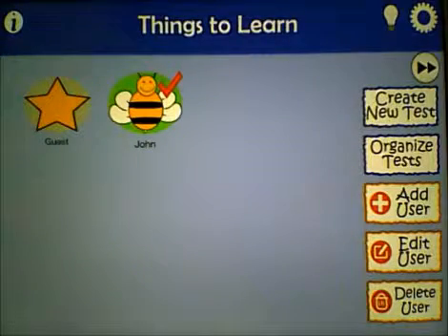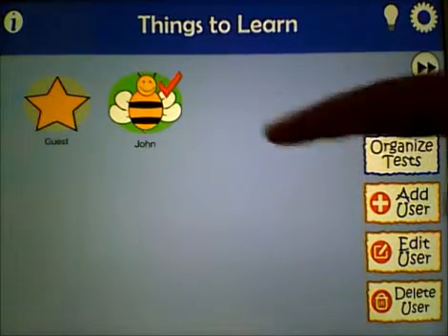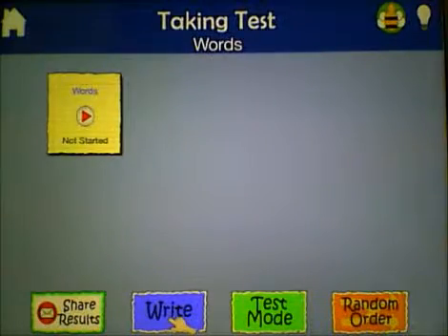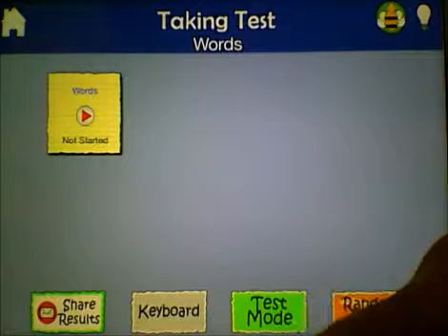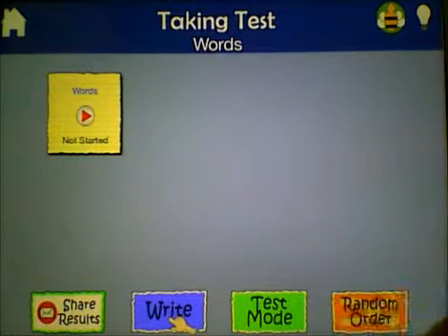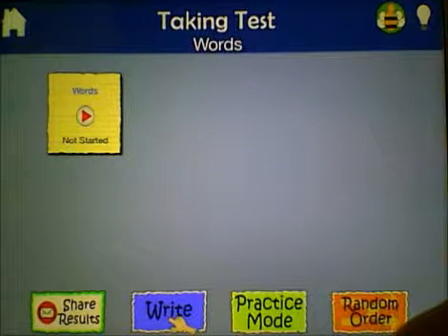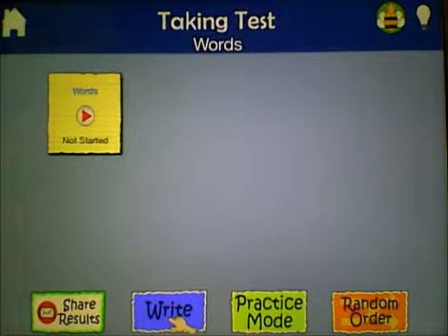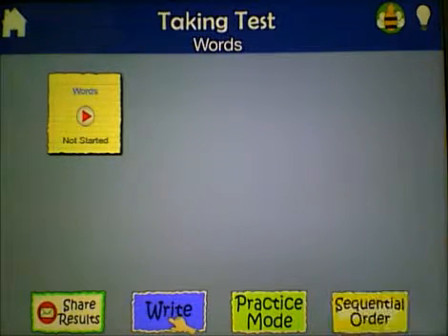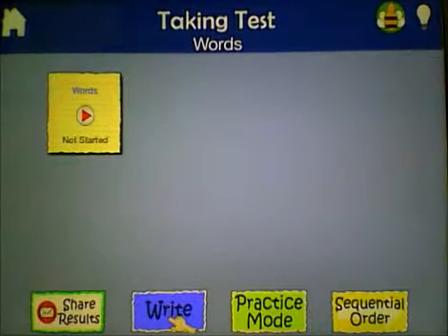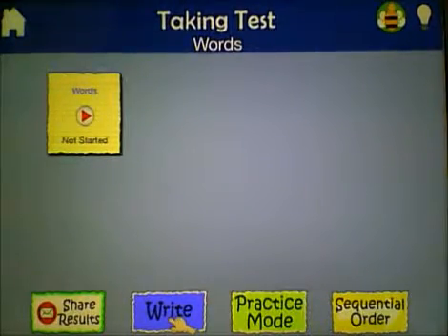When you finish your test, you can now take the test. So we're going to choose John. John has been assigned the word test. You can choose several ways of taking a test. You can write or use your keyboard, test or practice mode where you get hints, and random or sequential order. Now we're going to take the test, so press on the test you want to take.